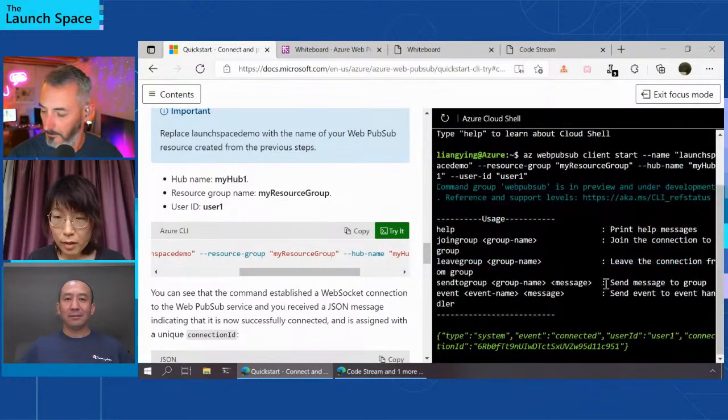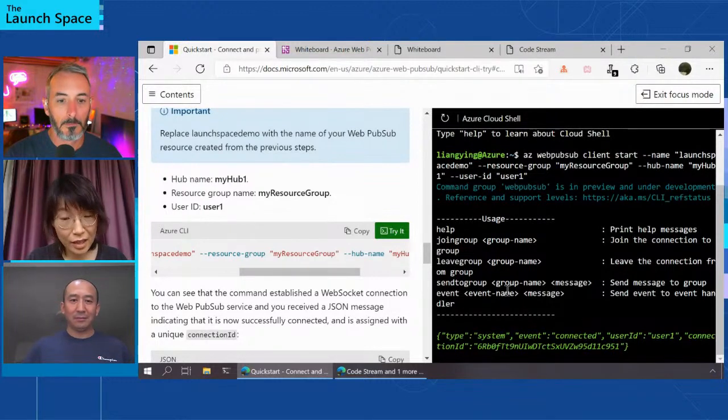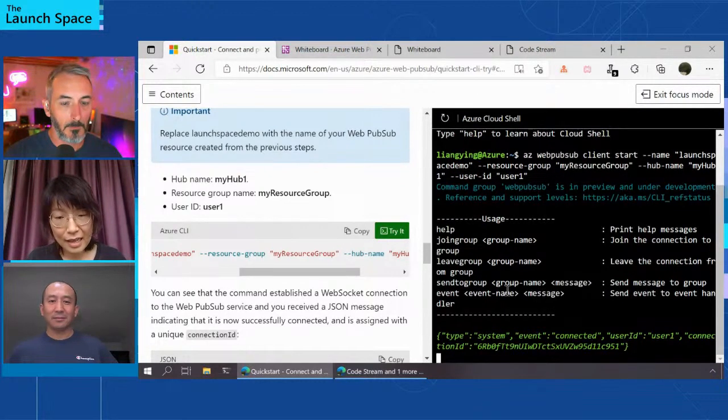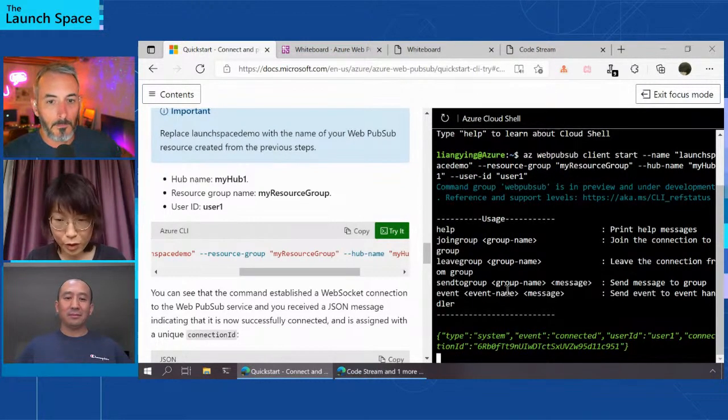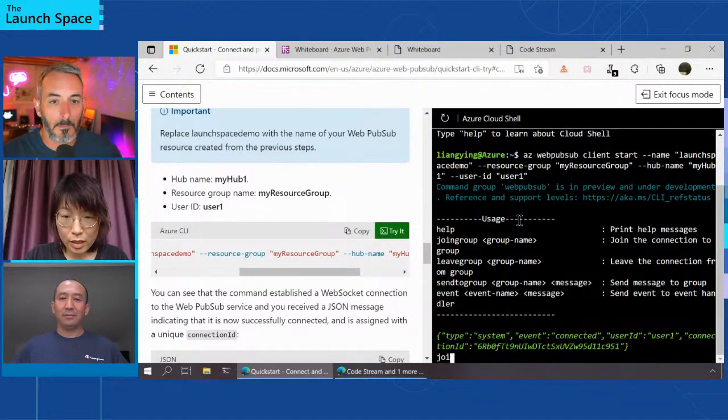The Web PubSub extension is still in preview, but it has these cool subcommands for you to try. You can see that this already connected. From this, we know that this was the Python WebSocket API, and it connected to the service using our subprotocol because it has this more metadata provided. So we just join group.